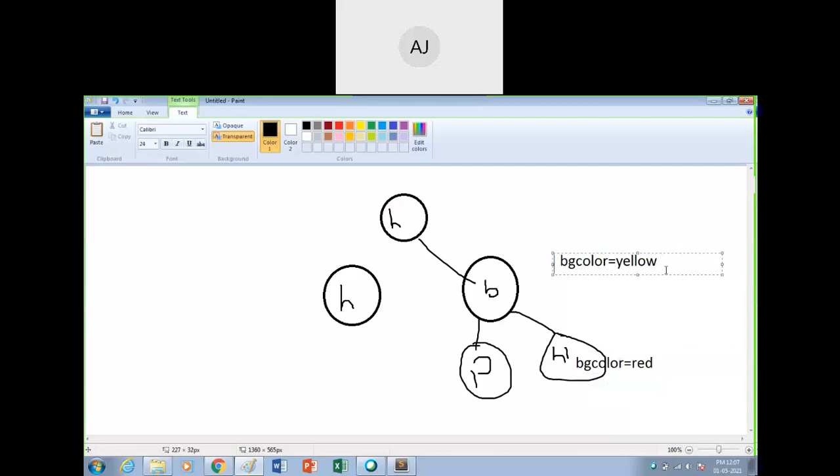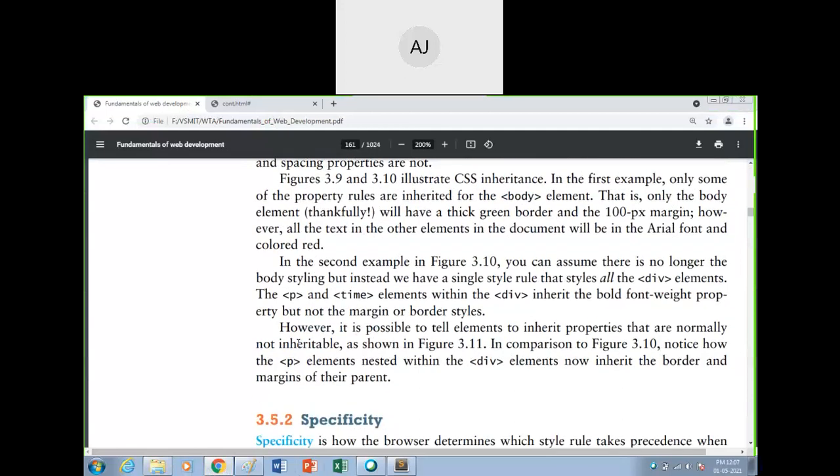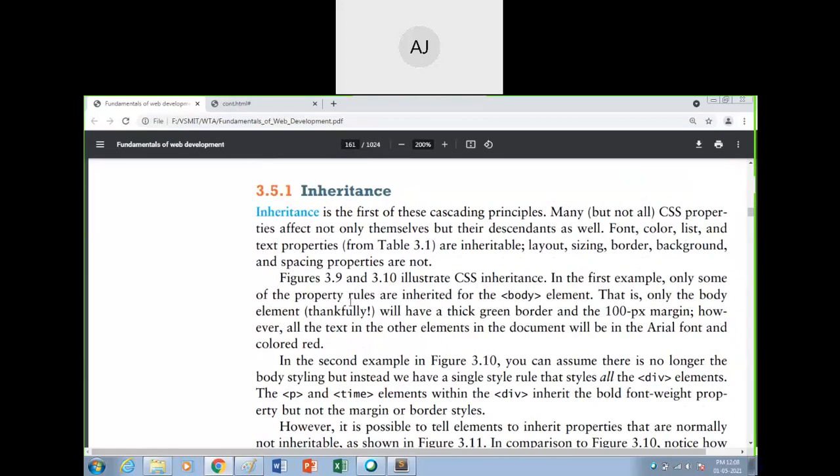Are you getting, guys? So this is what is happening in this particular inheritance. Only a small concept, but it has a lot of meaning. Okay, so here body will be there. After that div, then there will be a P tag. Yes, P tag is here. Then time tag. Many are there, but it will listen to the body. This is the parent inheritance.